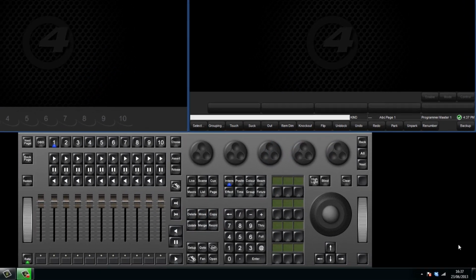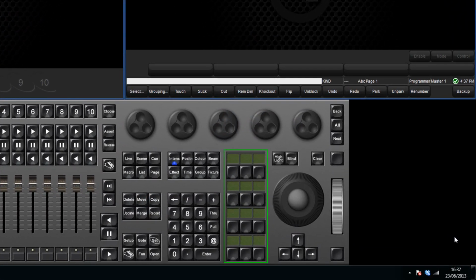Let's first of all look at the 12 user keys on the front panel of the console. These can be used as either user kind or command keys. These two different modes can be toggled between by holding down Pig and pressing Enter. The current mode is displayed in the main toolbar.